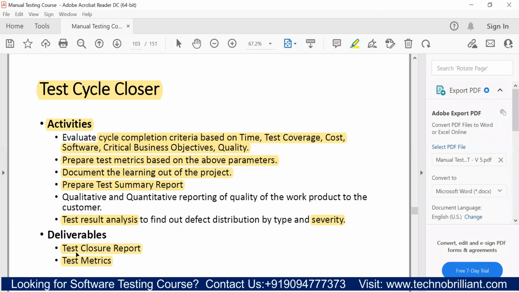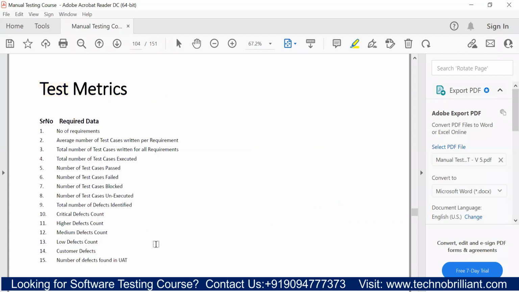यहाँ पे हमें एट द एंड ऑफ दिस फेज हमें क्या मिलने वाला है, दैट इज द टेस्ट क्लोजर रिपोर्ट एंड टेस्ट मैट्रिसेस फ्रॉम द मैनेजमेंट साइड, राइट. So yeah, let's focus on the test matrix. Basically, what does it include?